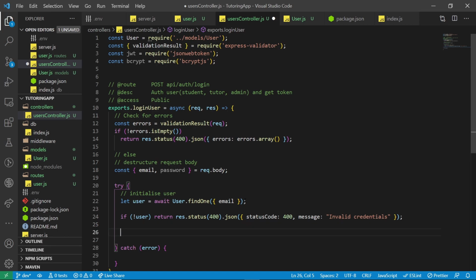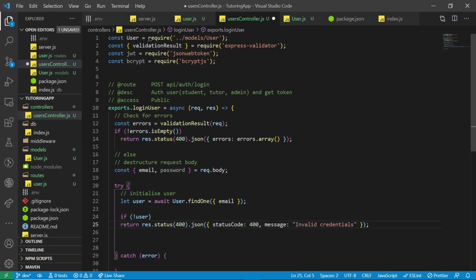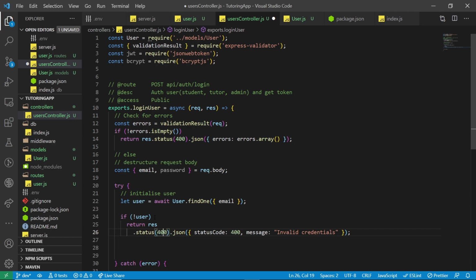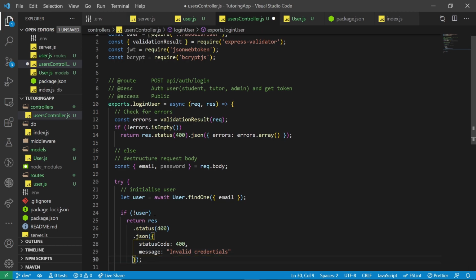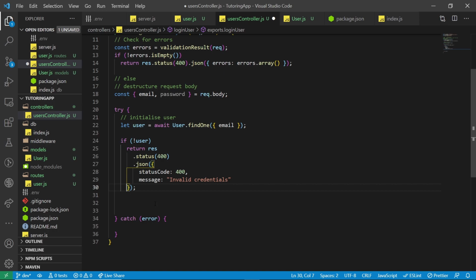Else, let me break this down. It looks a bit long. Return result status dot status dot JSON status code 400 message. It's better this way. So else we can say check the password.